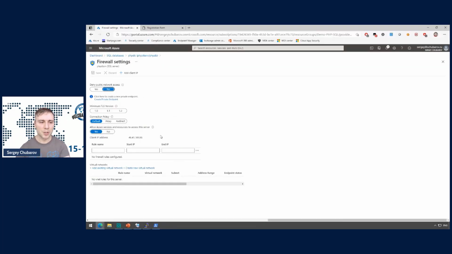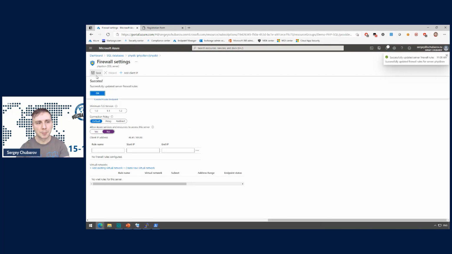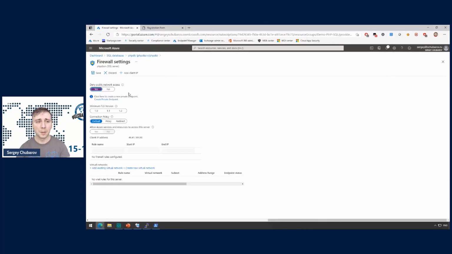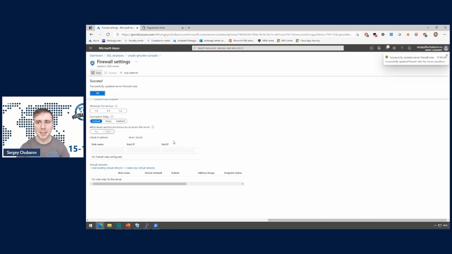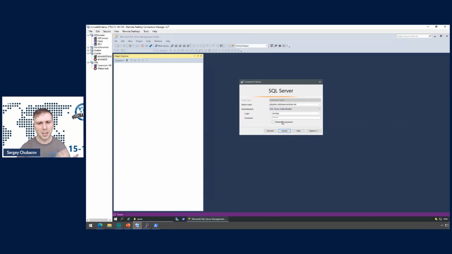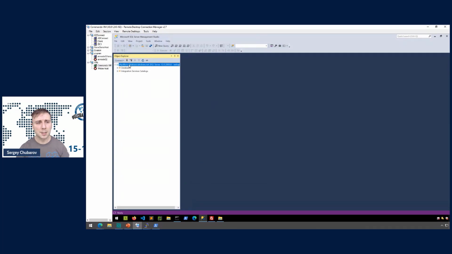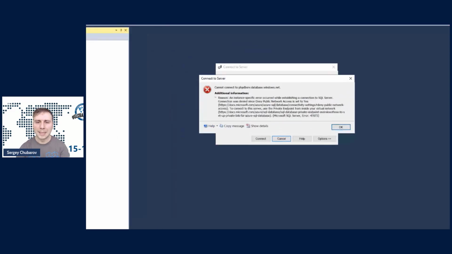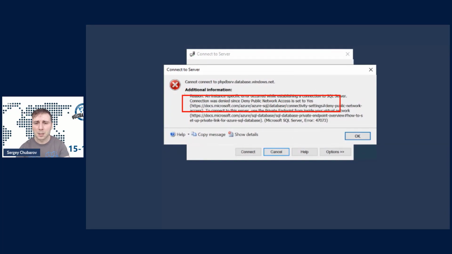So let me change that. Let's say, no, I don't want to allow this. And what I want to do is deny public access at all. So I want to allow access only through a private endpoint. Let's try to connect again. Here we'll have the same result, of course, but let's disconnect and try to connect again. No, it says public access is denied. So now you can connect only from the virtual network, but you cannot do it from outside. All right, this configuration is better.